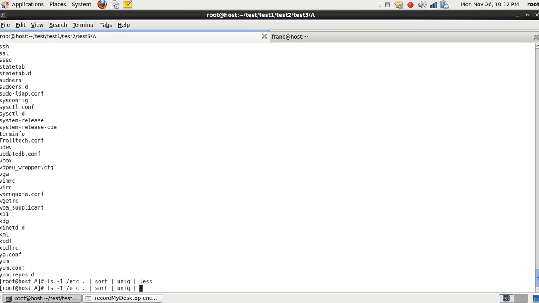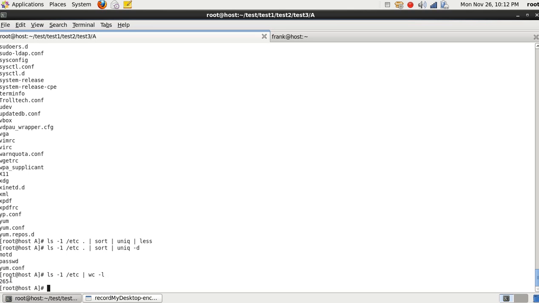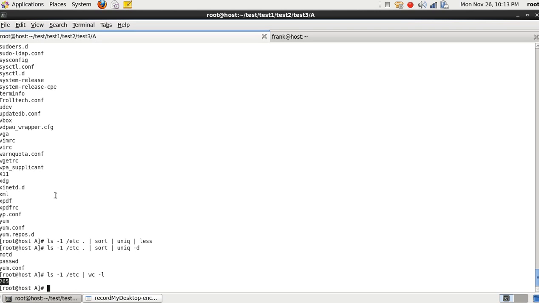Okay, maybe I'm only interested in the ones that are duplicates, uniq -d, and I can say, oh okay, so motd exists in this directory and in /etc, passwd exists in this directory and in /etc, yum.conf exists in this one and that one. Another thing we could do is ls -1 /etc, pipe this out to wc -l, and that says there's 265 lines, so there's 265 files and directories in /etc.